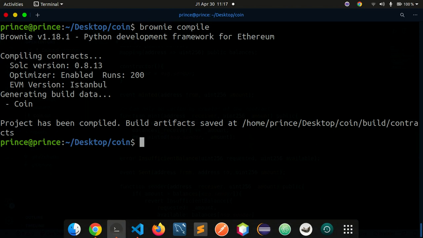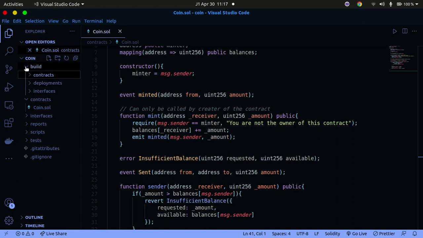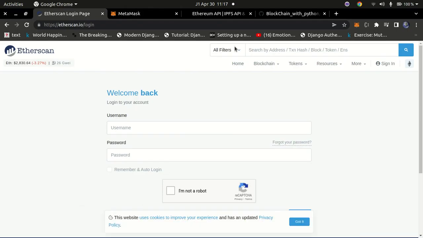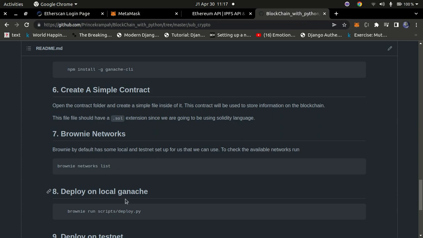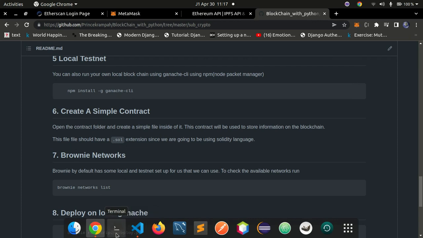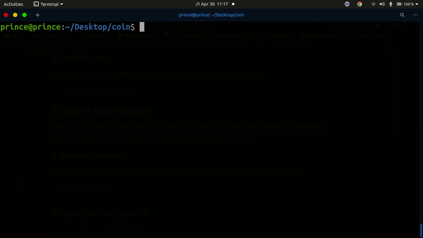So once we have that compiled, now we can go ahead and try to deploy it. We can deploy it either locally or on a testnet. In this case, I'm going to show how to deploy it locally. So make sure that you have ganache-cli installed as I showed you. You just do npm install ganache-cli to have it installed. If you don't have it installed, then this won't work. I assume that you already have that installed.